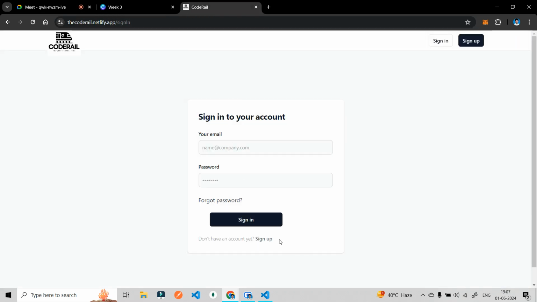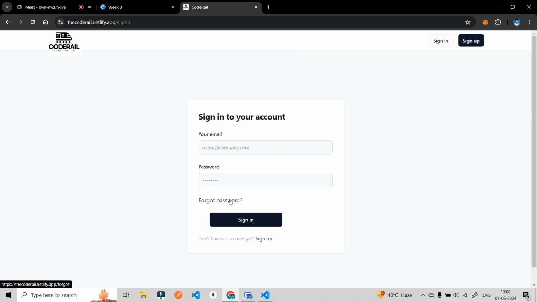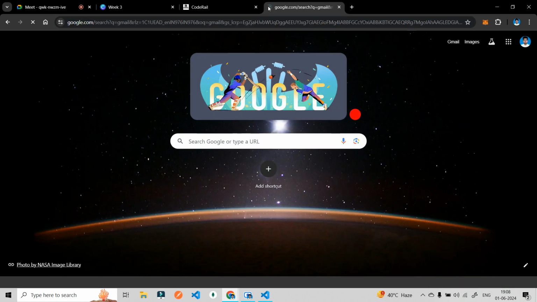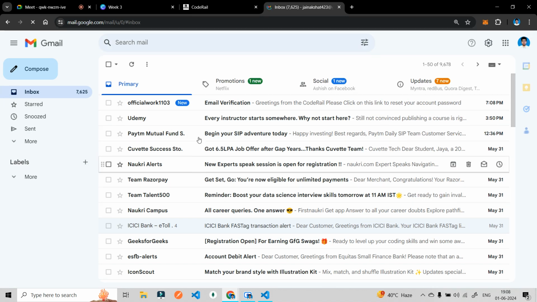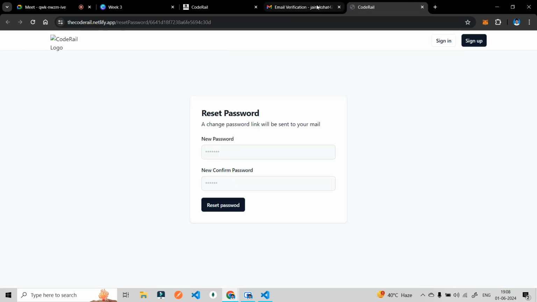Let me change my password also. So how can you change your password? Just wait a second. Just go on forgot password, and here you can write your email, like in future, if you have forgotten your password. Reset password, then it will show you a mail, and from here you can reset your password.